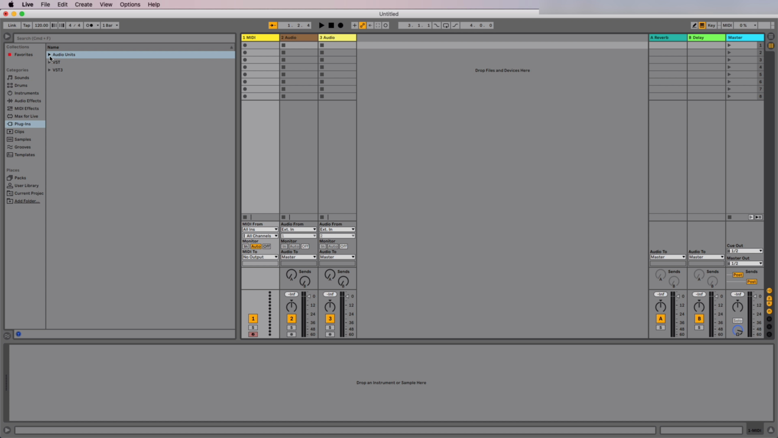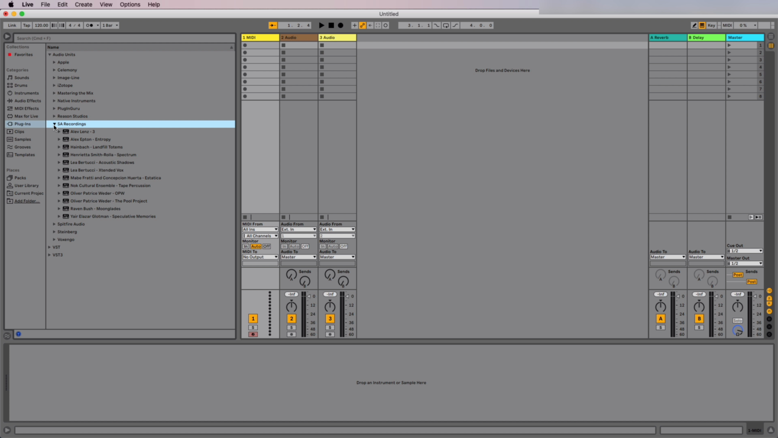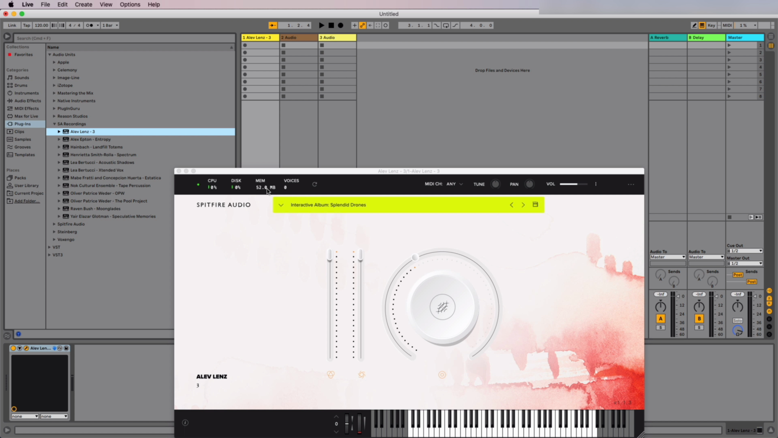From your folders on the left, whichever plugin type you want to use, click the drop-down menu, and then depending on the plugin, you will find it listed under either Spitfire Audio or SA Recordings. With your instrument track selected, simply find your plugin from the list and double-click to open.